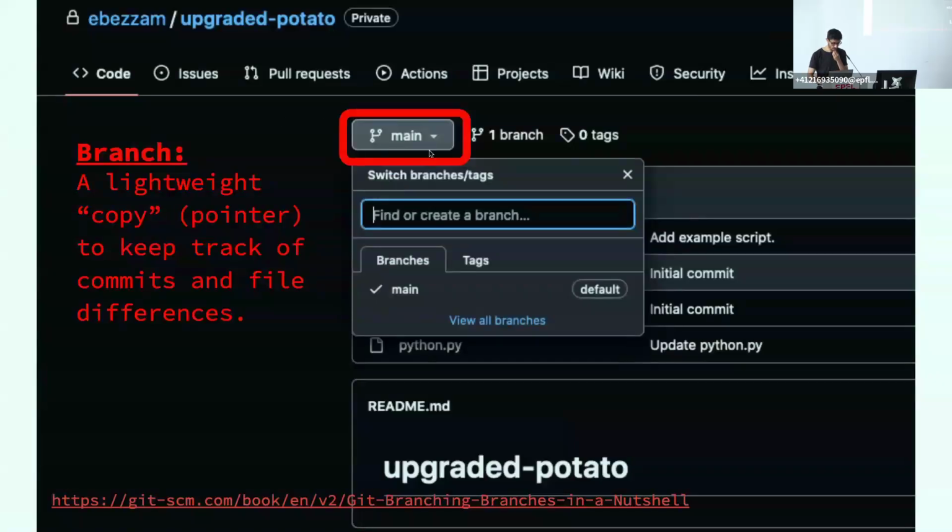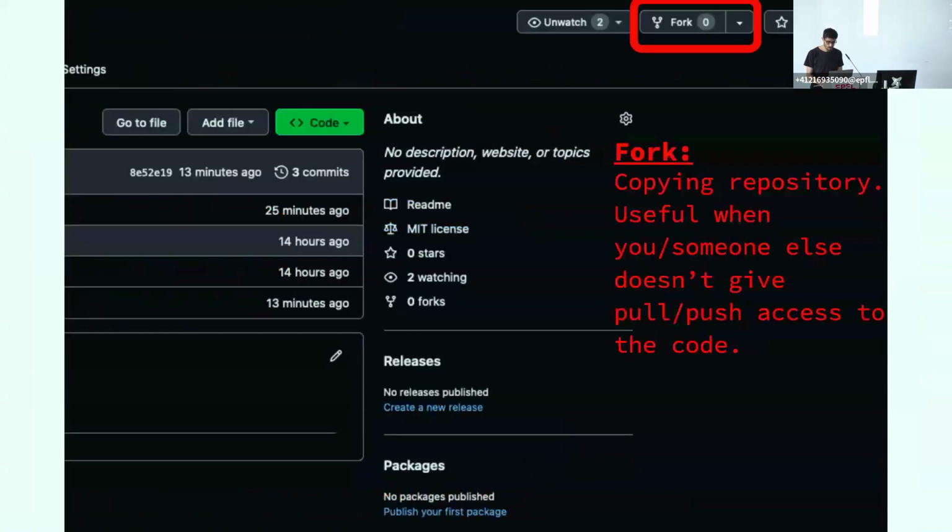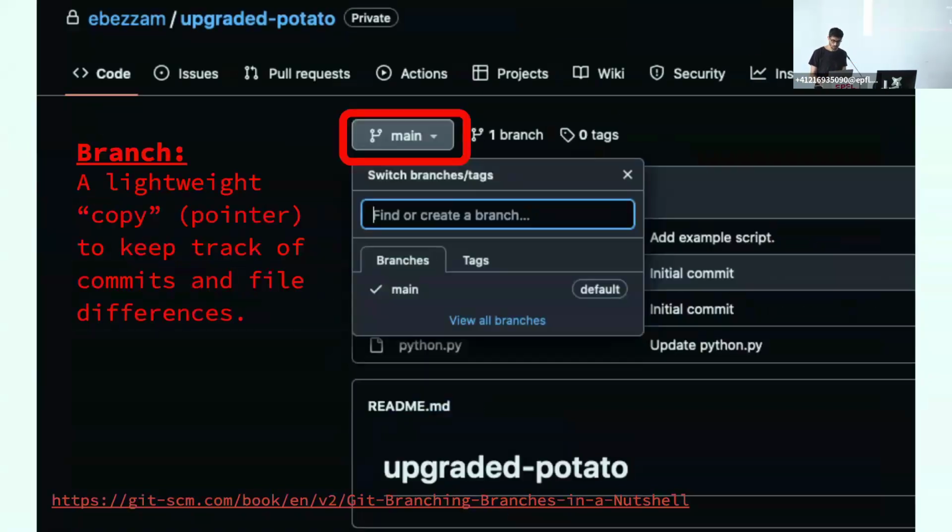So branch, you can see what the different branches are by clicking on this drop down. And a branch, I mean, the whole idea of Git is just to keep track of changes. So a branch is only going to keep track of the differences in commits between branches. So here, for example, if I create a branch called Eric, it's just going to make a lightweight copy of the main branch, and then I can do all sorts of changes there without ever touching or affecting the main branch. Okay, so that's on branch.